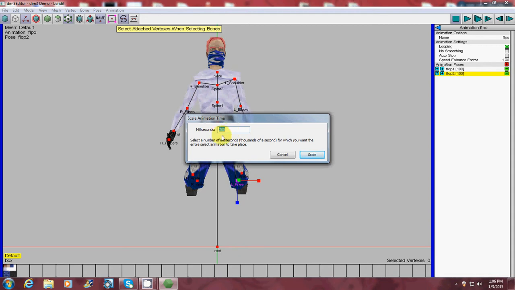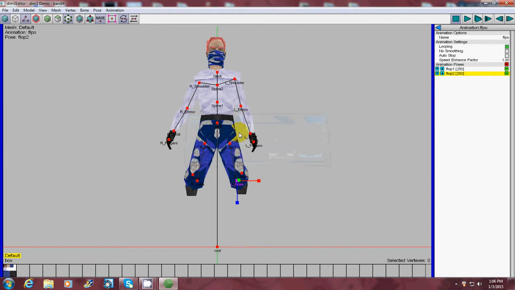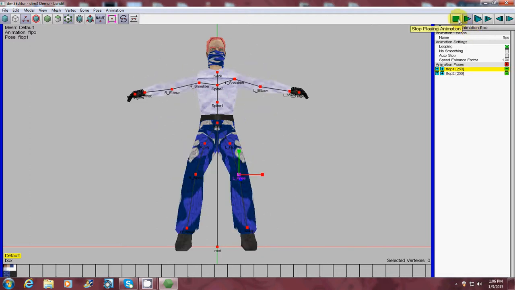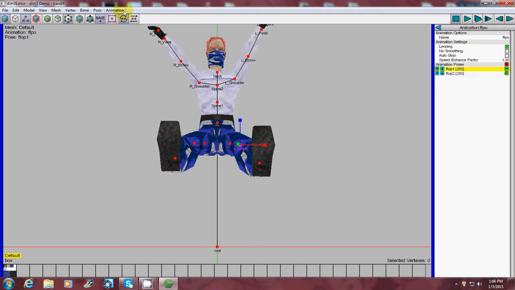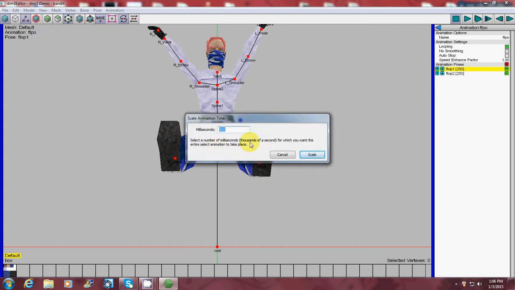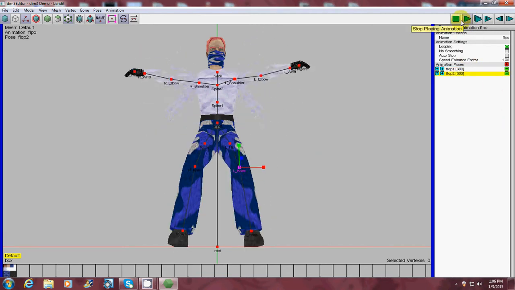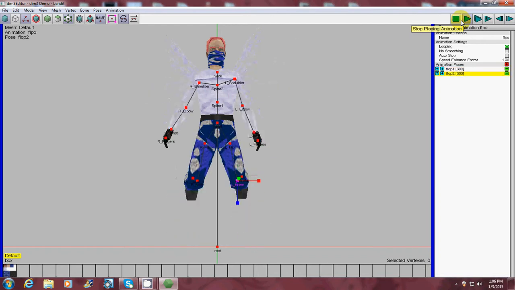It's already set for 200 milliseconds, but I want him to flop around a little bit slower, so I'll just crank it up to 500. And now when I give it a play, you'll see that he moves much slower. Stop that. Let's slow him down just a little bit more. I'll actually take him to 600. Enter. Now let's click play. And you see how slow he moves.